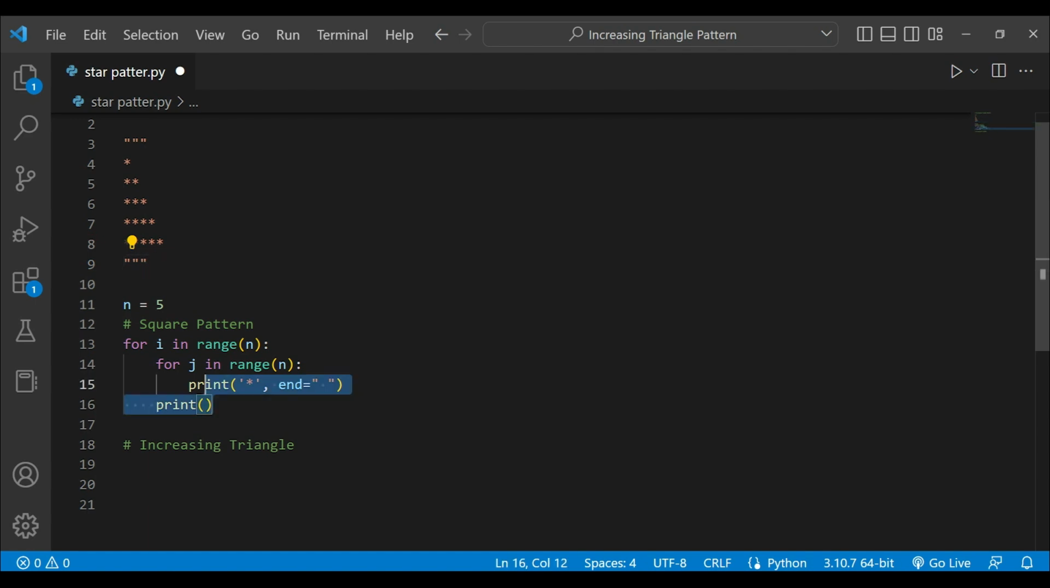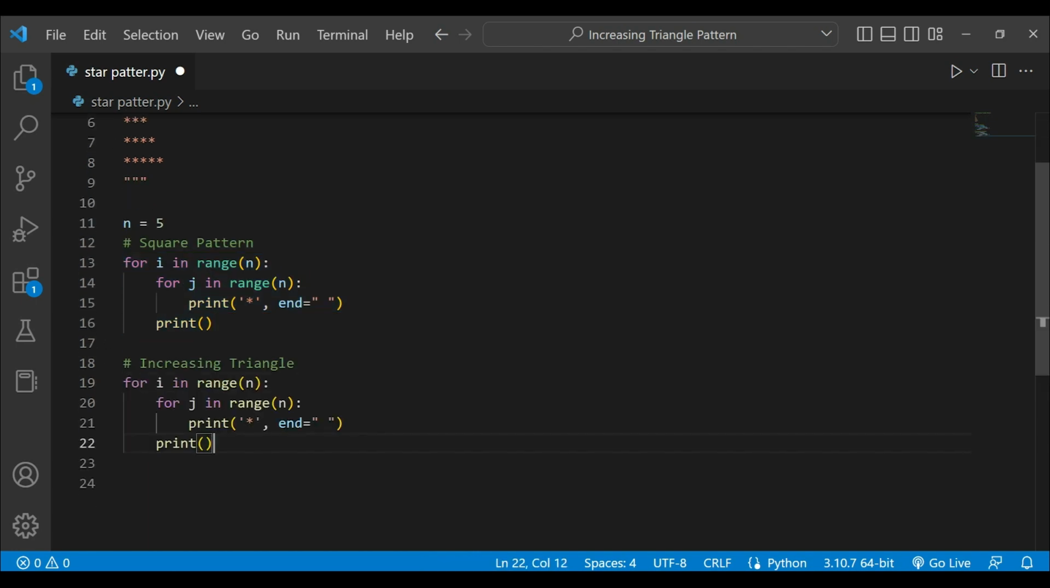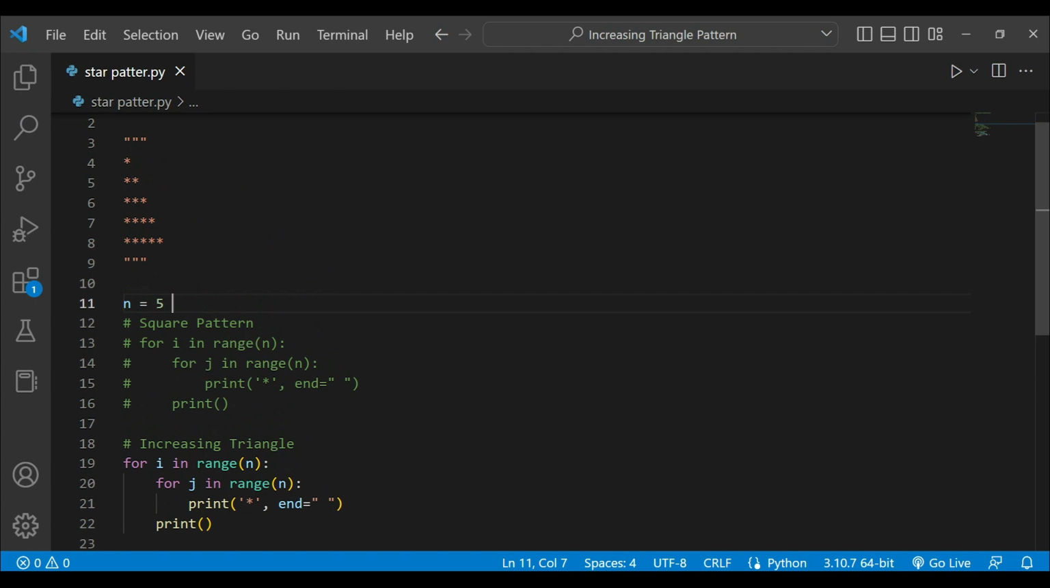It's nothing. We just have to modify this code here. I will copy this whole code and paste it here, and we just have to make some modifications. Let me comment out this section, because we do not want to create a square again. I already told you how we create a square. I want to create an increasing triangle, like this.